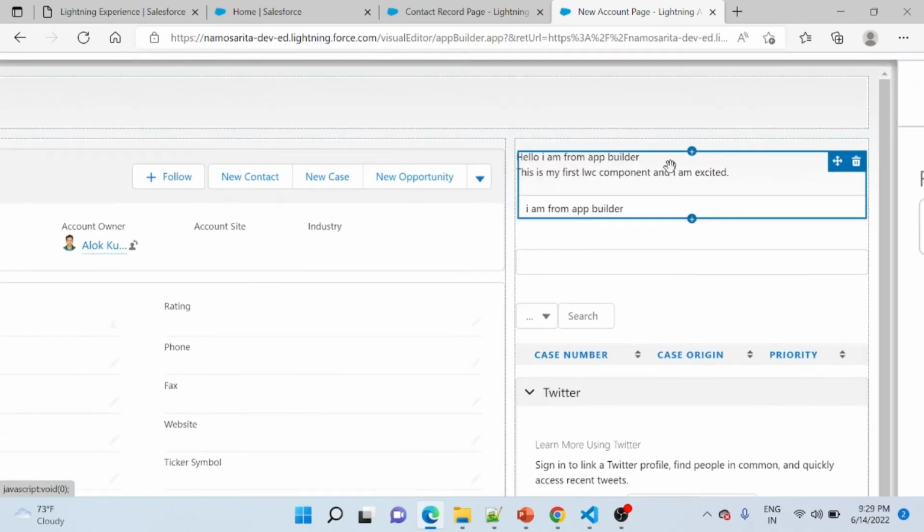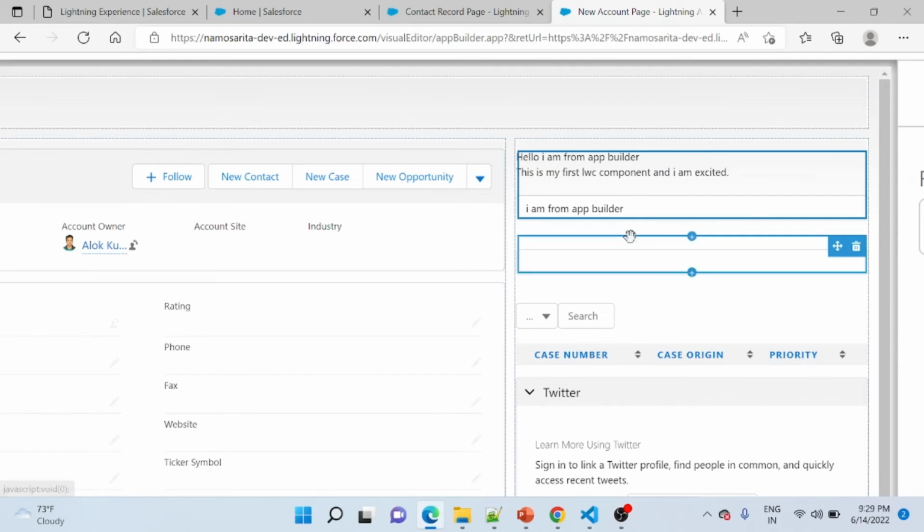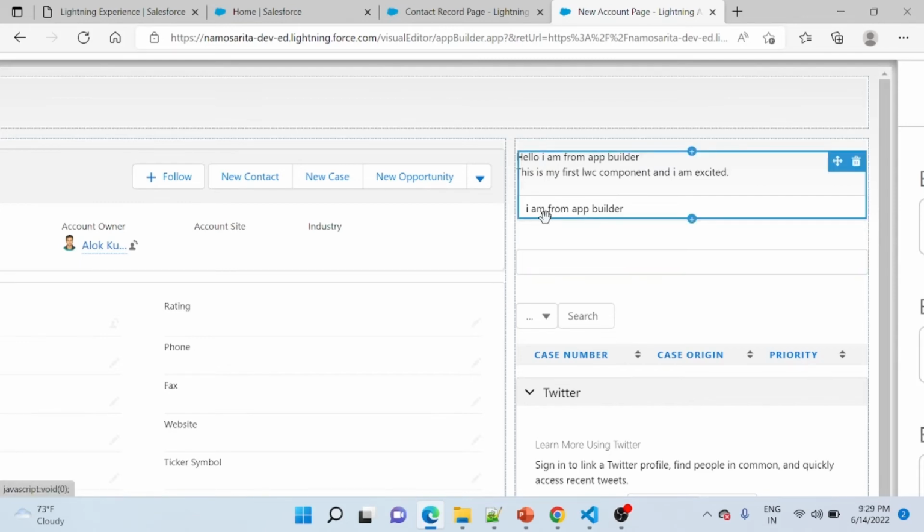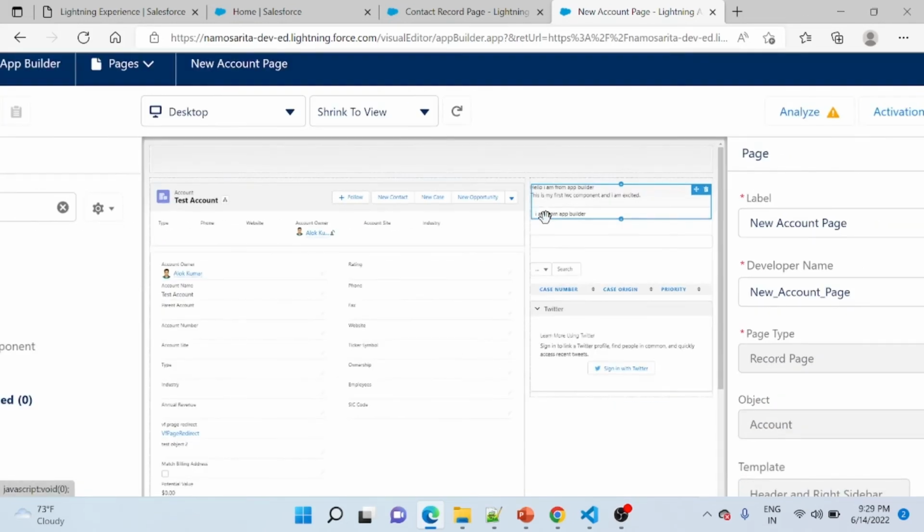You can see here that whatever value I have given, let me quickly expand it a little bit. Yeah, whatever value we had provided in the app builder, that is "I am from app builder", started getting displayed. So this is also one use case of the @API decorator: you can expose any variable to app builder so that you can capture the data while setting the component on your pages. Let's say it can be a record page or a home page.